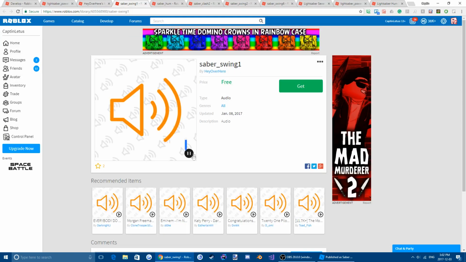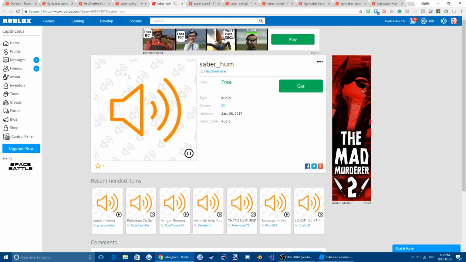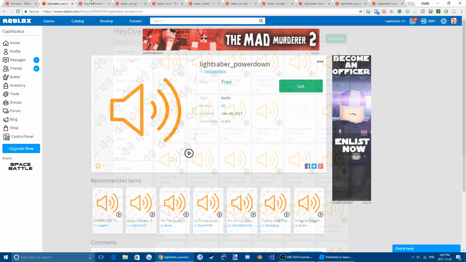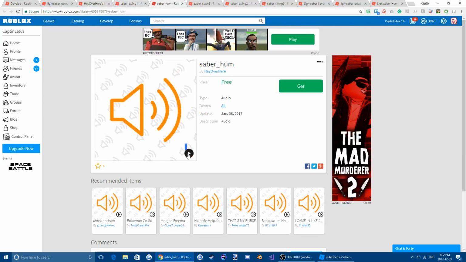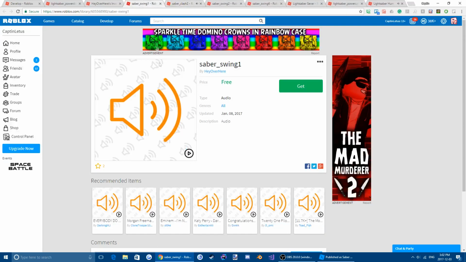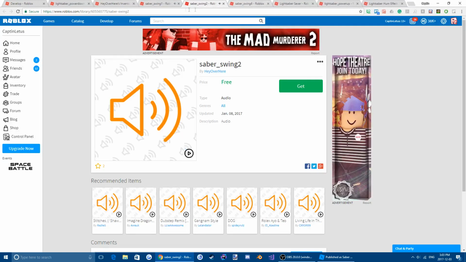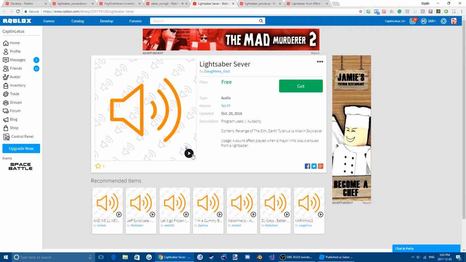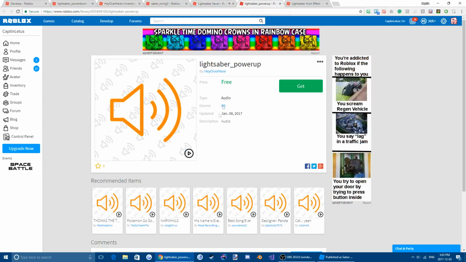So we have a lightsaber swing. Hum. Or we can use this one. I like that one. We're not going to use the deep one. I like number 2 more. Alright, so we have all our sounds now.